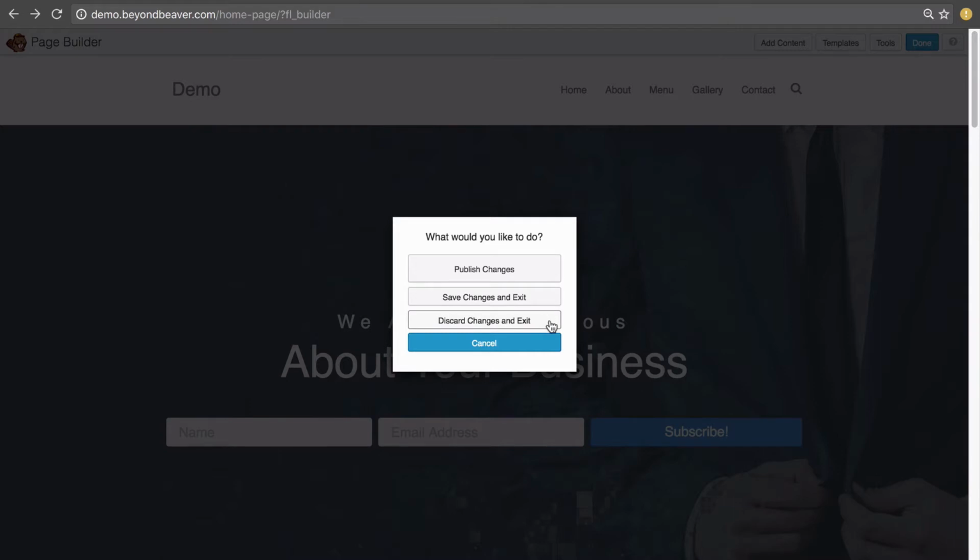Next is Discard Changes and Exit. Now this is the closest thing that Beaver Builder currently has to an undo button. They are looking to introduce an undo button in future versions of Beaver Builder, but for now, this is as good as we're going to get.